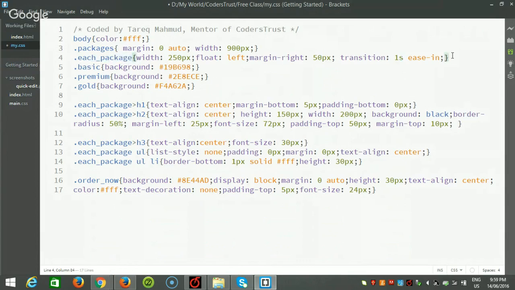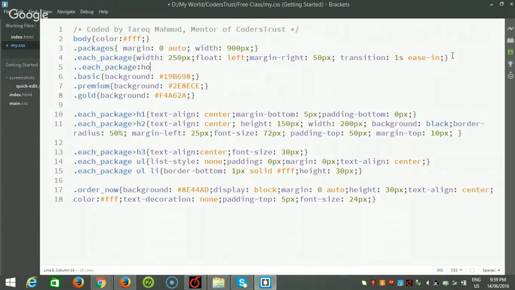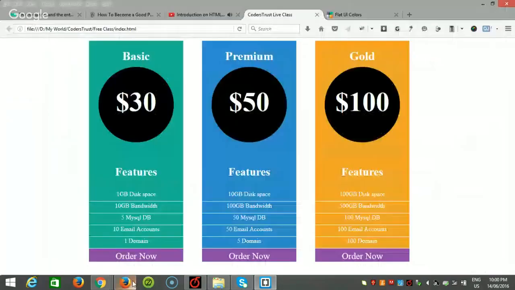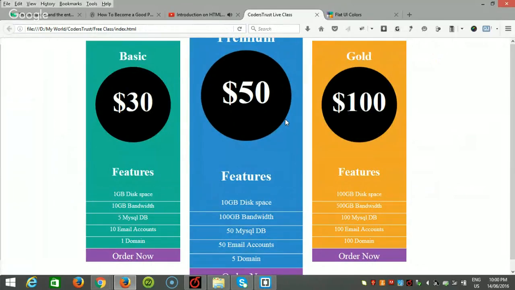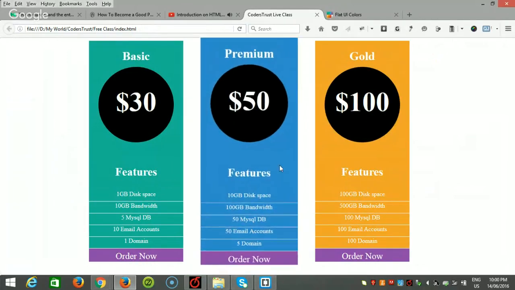On hover, there will be some transform. So transform scale, it will be larger, so we can make it like 1.2. That means it will be larger than its current size by 1.2 times. So I can say that one. Yeah, you can see now it is larger when it is hovered by 1.2.